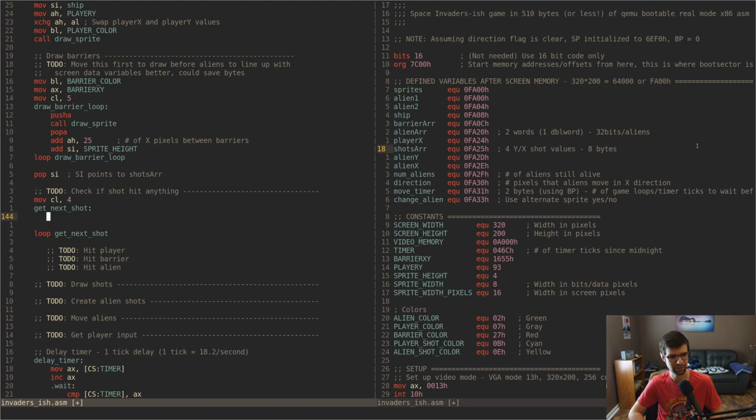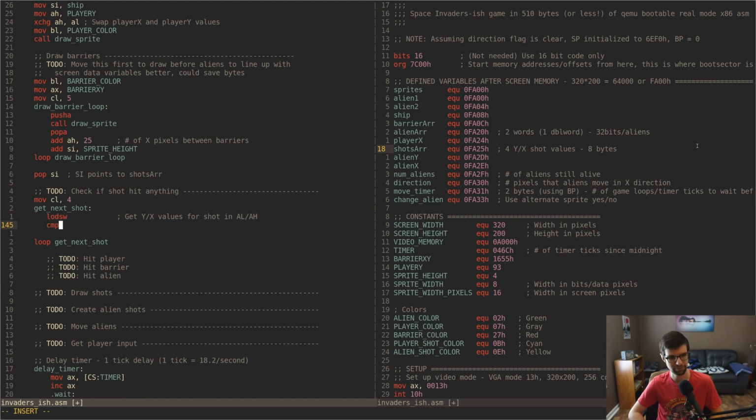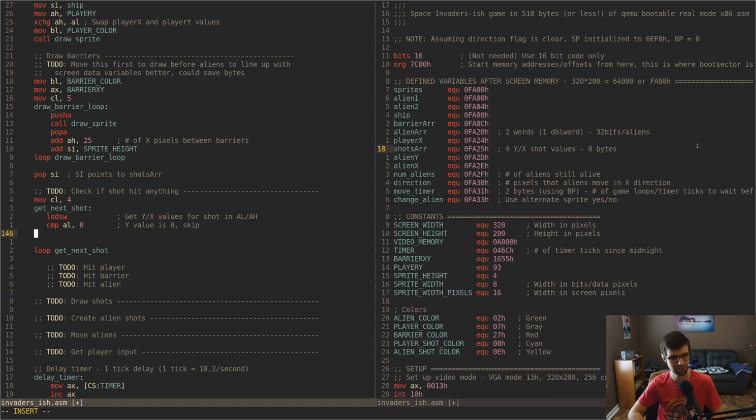For each shot in the array that SI starts out pointing to, it'll be a Y and an X value. So if we do something like load string byte or load string word, we'll get the Y value and we can check. So I'm going to load string word, getting the Y, X values for the shot into AL, AH. Then we can compare if AL is 0. If AL is 0, I'm saying the shot's Y value is 0. It's sort of not in play, like reset. It's not really going to be on the screen, so I'm not going to draw it. I'm just going to skip over it. If the Y value is 0, if it passes over the top of the screen for the player shot, the Y value is going to be 0. We don't want to mess with it anymore until we make a new shot. Y value 0, skip shots.